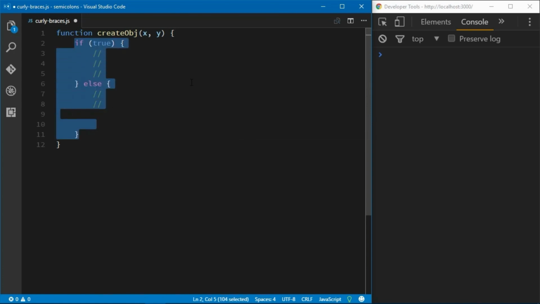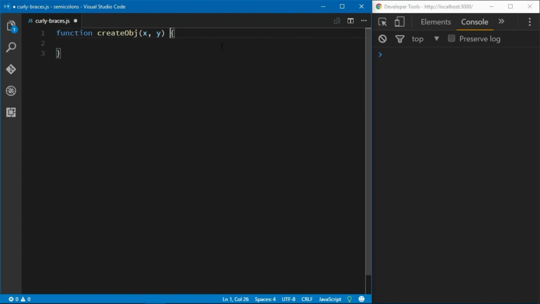In fact, just about every control structure, be it an if statement, a loop, try and catch, everything uses these curly braces. And like C and other C-like languages, for the most part, we have free rein as to where we can put the opening curly brace.